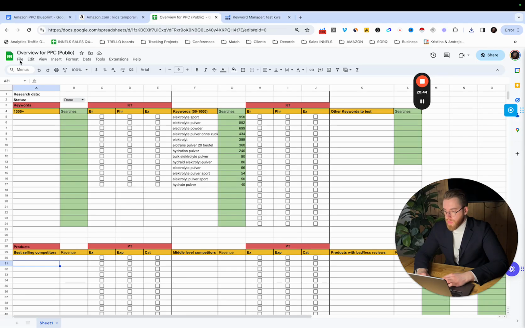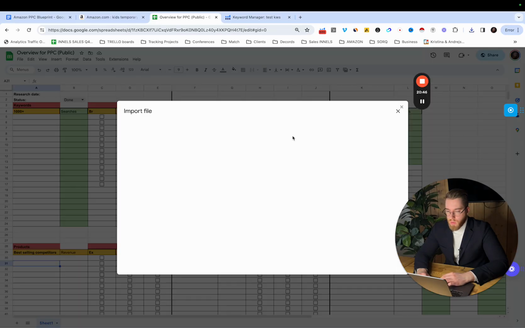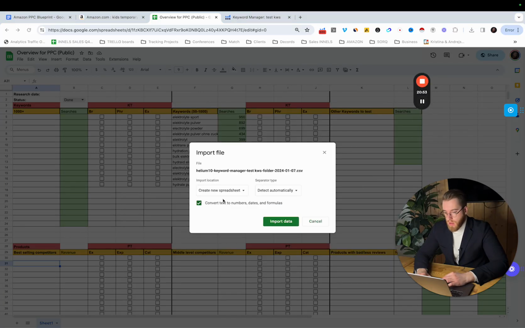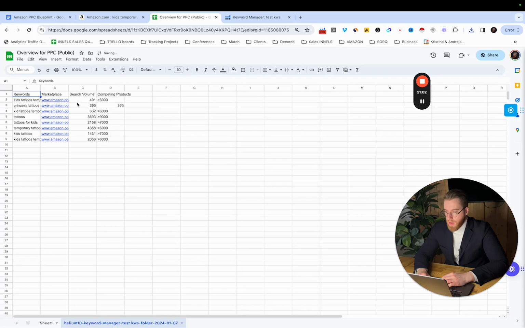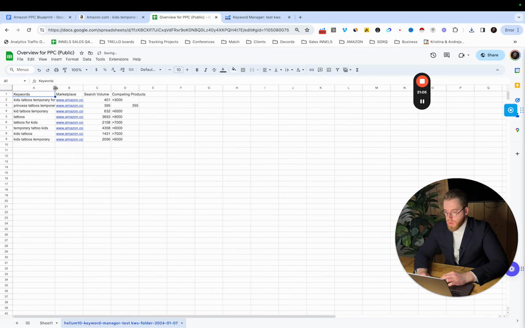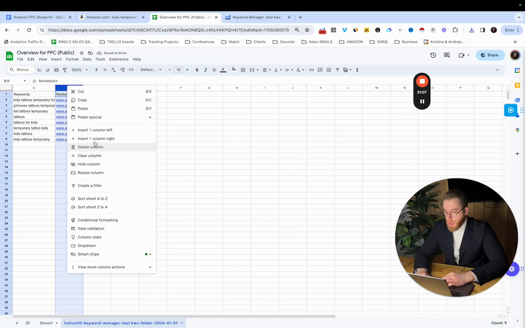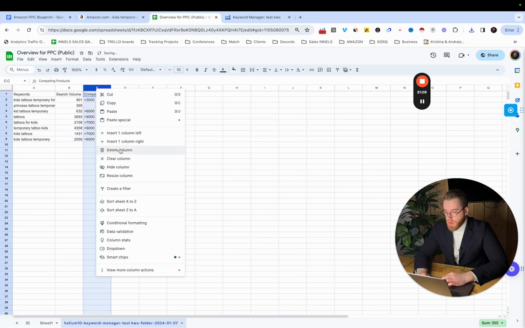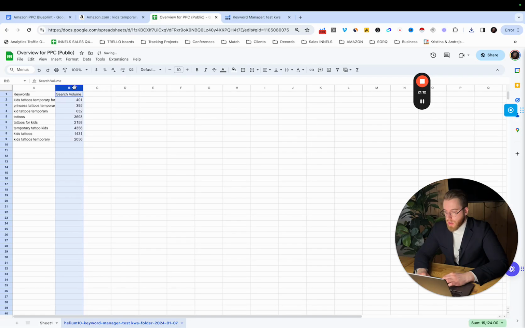You go to Google Sheets, File, Import, and then you upload the file that you just saved. On this page, we just pick the import location, insert new sheet, then detect automatically the separator type, import data, and then we have the keywords that we just collected. We can remove this information, we can remove this information, and we can also sort it by the search volume. So now we can use those keywords.